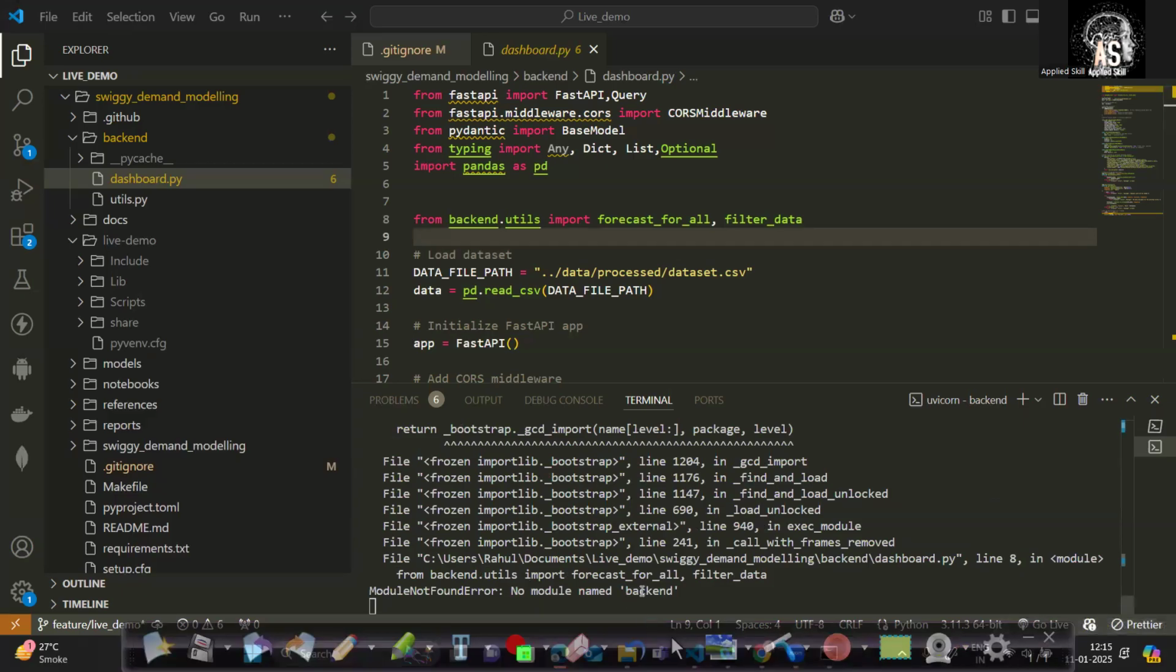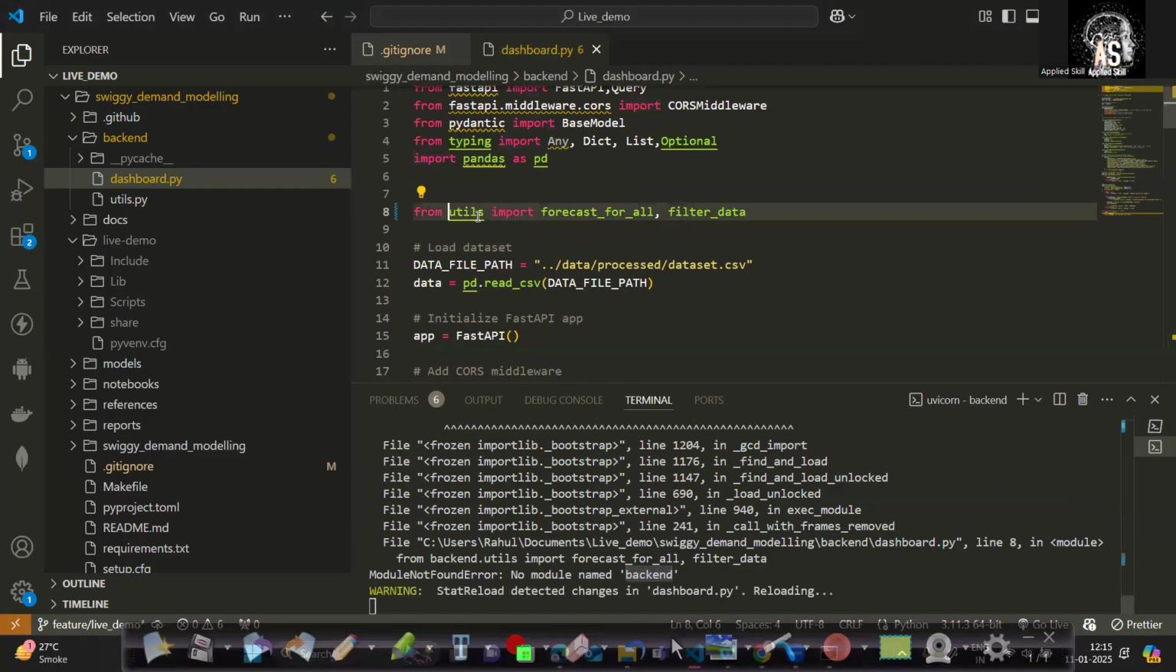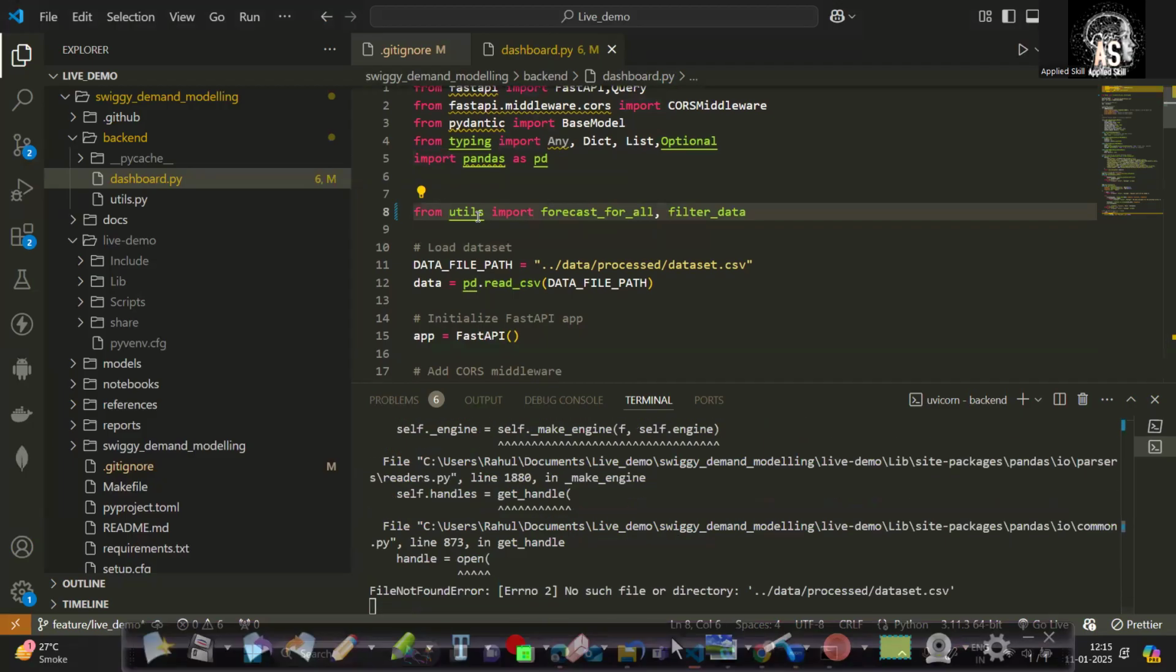Okay, some no module backend error. So we need to change something, because you are inside the utils. Let's make that change. Let's wait for a second. Yeah, we don't have this file also. So basically, how do we get this particular file? To get this particular file before running the backend, let's do one thing.